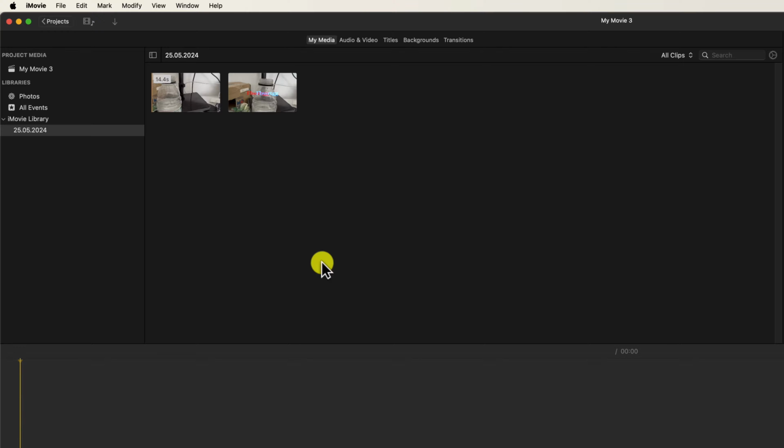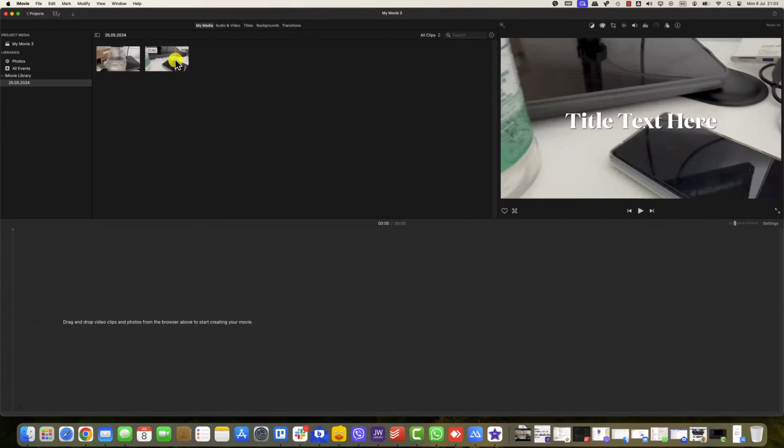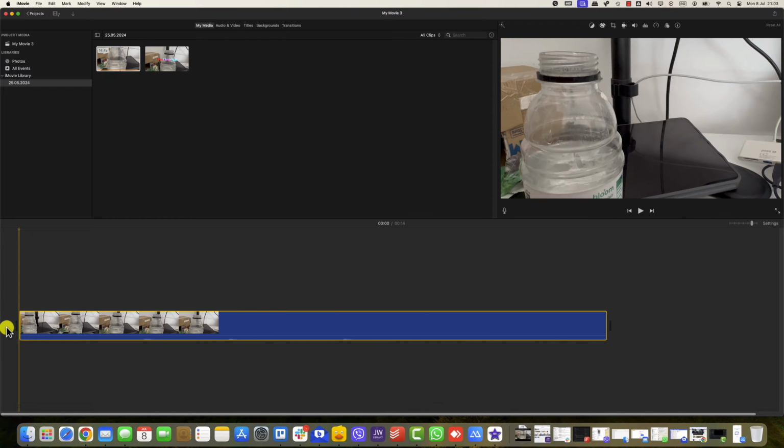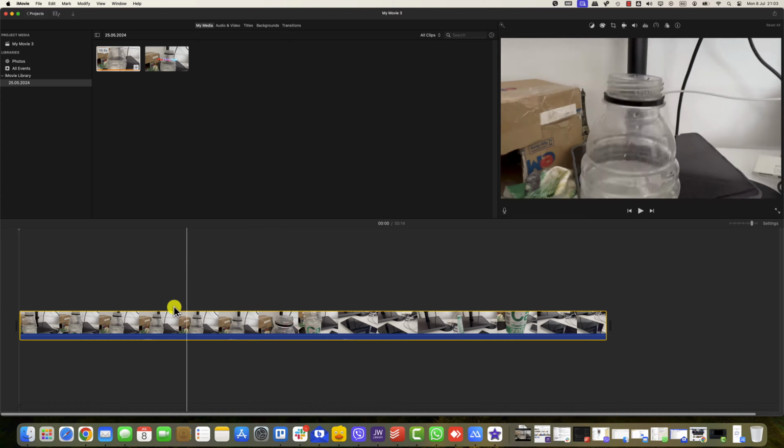Drag your video clips from the media library to the timeline at the bottom of the screen. Arrange them in the order you want them to appear in your video.